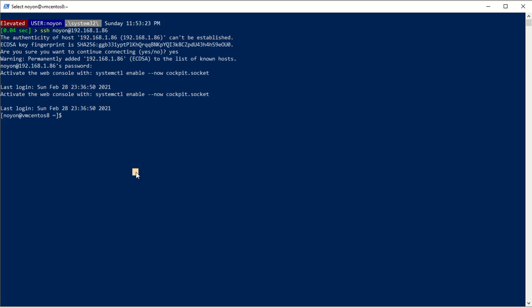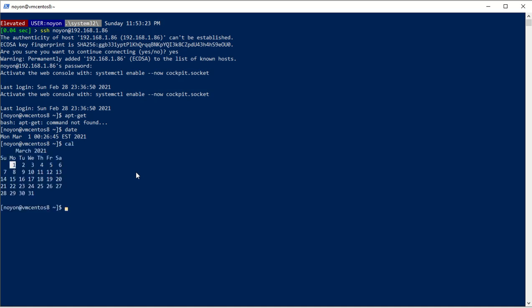So that means I cannot run this, right? So apt-get is specifically Debian or Ubuntu. That's a command for Ubuntu or Debian, right? Not for Red Hat. But I will try to run another program, something very simple like date. How about that? Or cal, right? I can also do ls, show me a list.